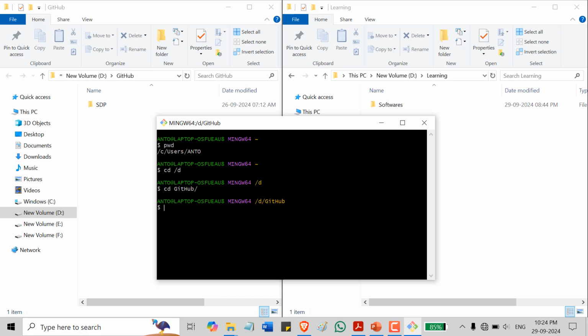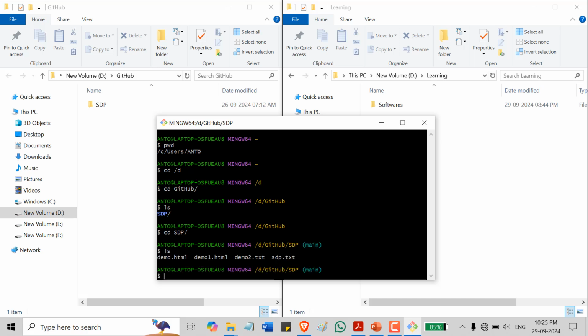Now if you need to find out the files available inside that particular folder, just use the command set to be ls. ls will display all the folders and files present inside the folder GitHub, right? Now you can see there is another folder set to be SDP, right? Just click it and put ls. You can see the files.